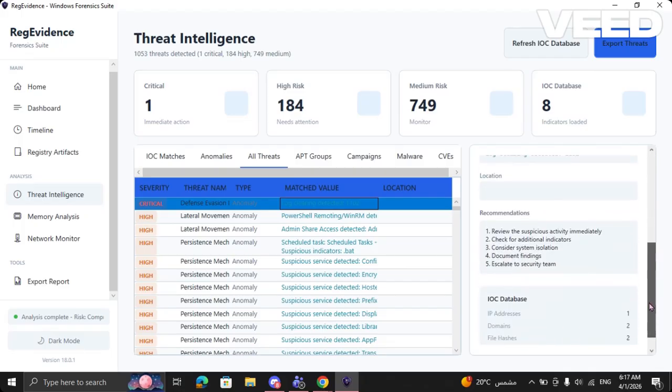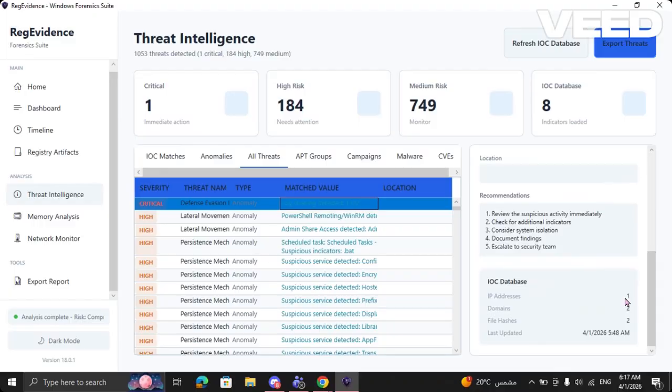Now scrolling down in the detail panel, there's a recommendations section. And this gives a genuinely useful feature. It gives you 5 concrete steps, like review the suspicious activity immediately, check for additional indicators, consider system isolation, document findings, and escalate to security teams. This turns the tool into something a junior analyst can actually act on. It's not just showing you a problem, it's telling you what to do about it.